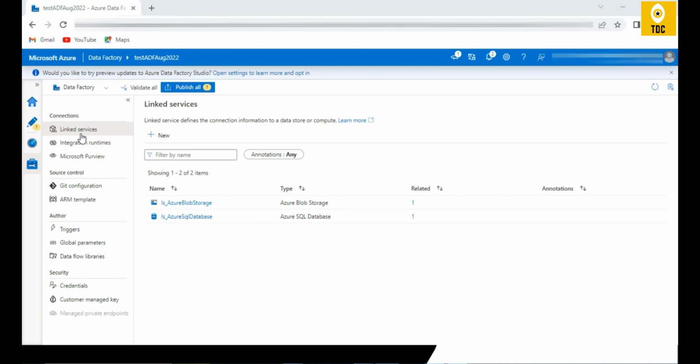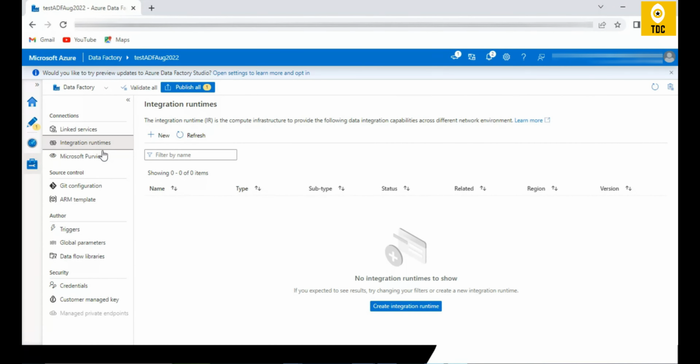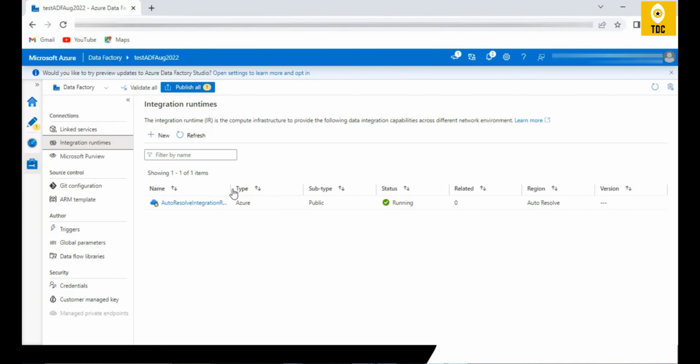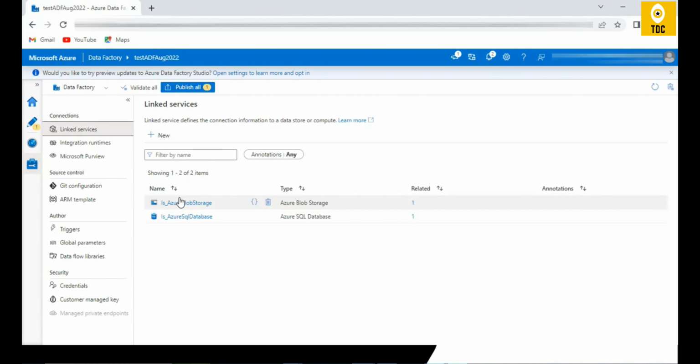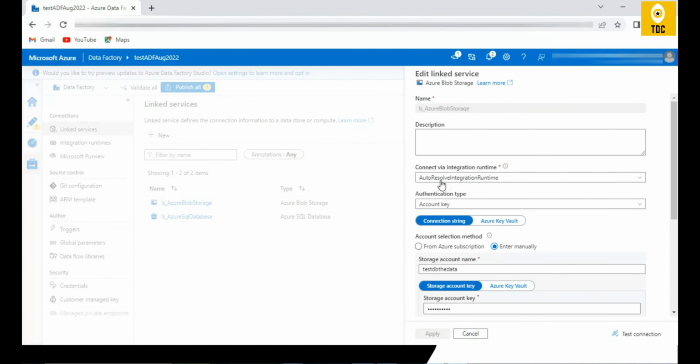And you can see by default it will be in the linked service. You can click on integration runtime. So you can see now it is an auto-resolved integration runtime. That means both the linked services that we have, as you can see, are pointing to the auto-resolved integration runtime.